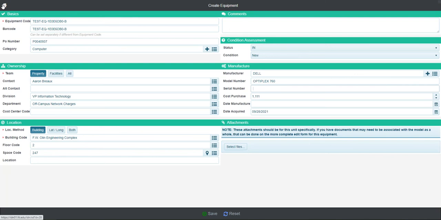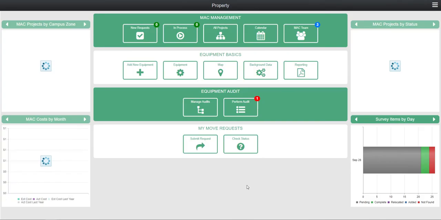So once we're done onboarding anything we want, as per usual, we can return to our dashboard with our home button at the top left.